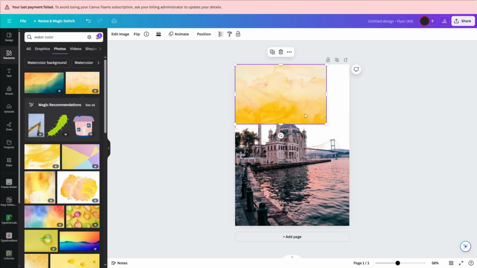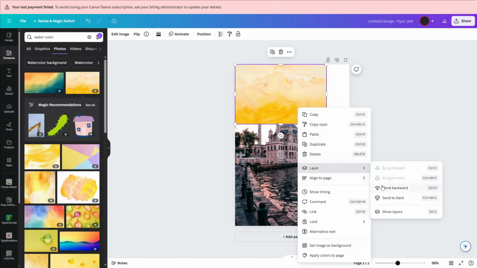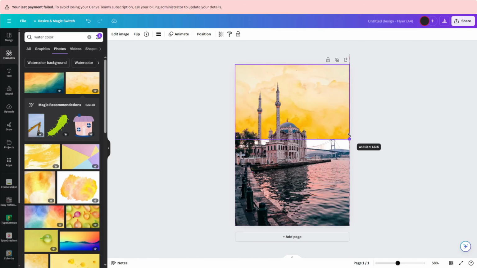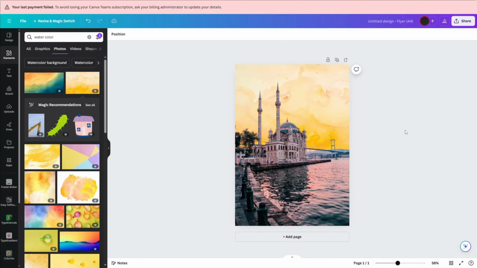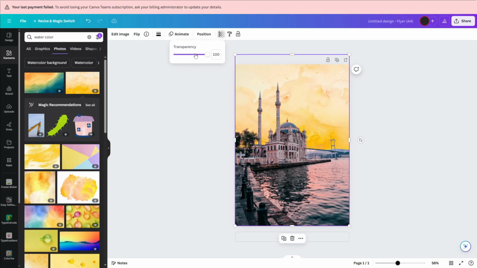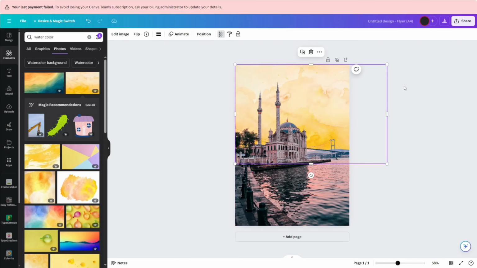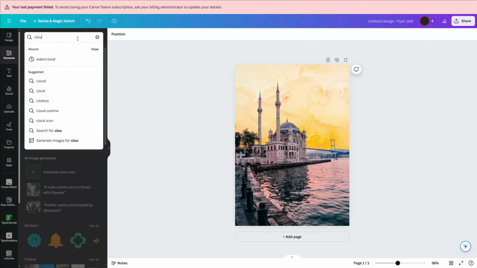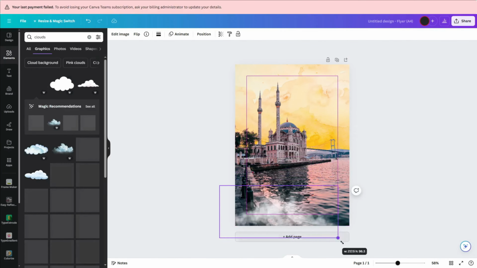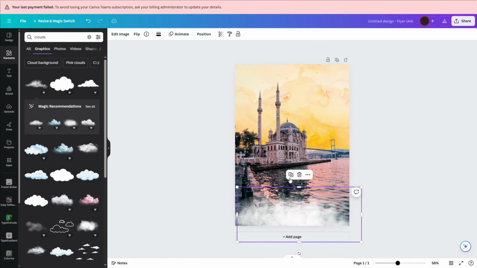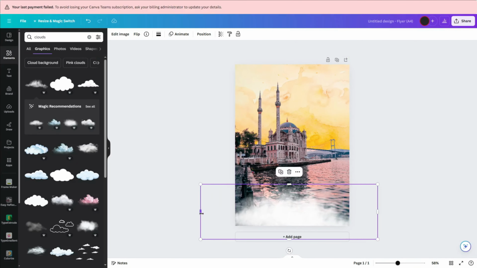Adjust it as needed. Next, right-click, go to Layers, and send it backward. Adjust it as needed. And then go to Transparency to decrease its transparency if needed. Then, search for Clouds in Elements, choose an element, and adjust it at the bottom. Duplicate it and adjust it like that.